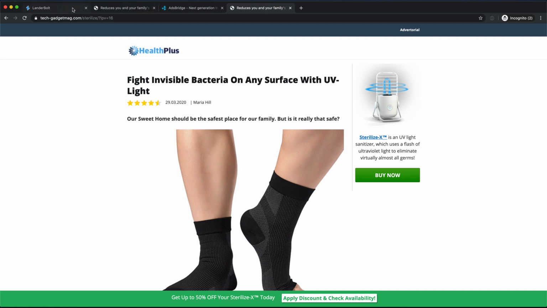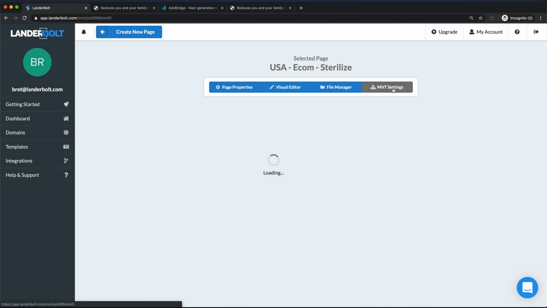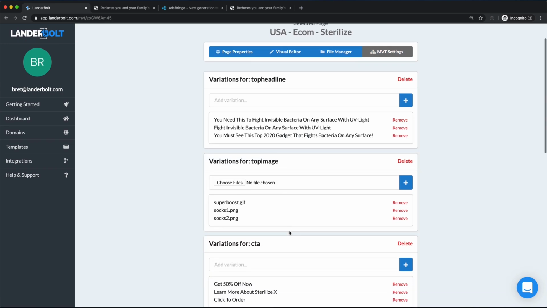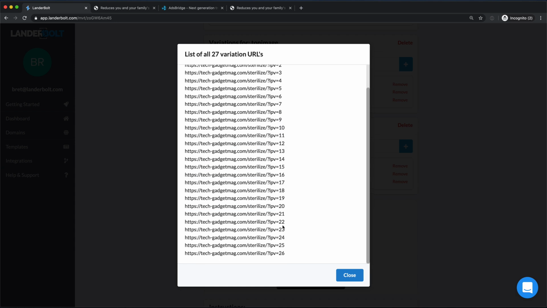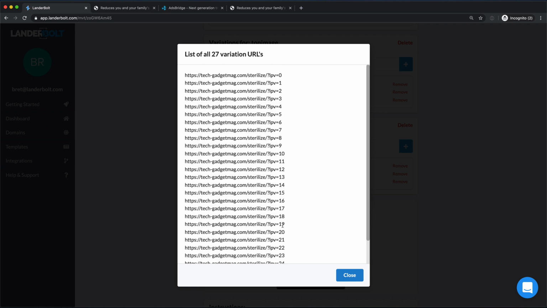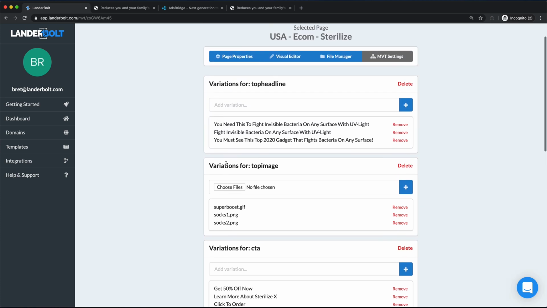So that works, and now the only thing we have to do is obviously send traffic to this. Pretty simple to do. We have to publish this to our tracker. Now, if I had to go in and take all 27 of these URLs and put every single one of them into my tracker, this would be a little bit of a pain. So we have a really cool integration with some trackers that allow you to do this. For this demonstration, we're going to use AdsBridge.